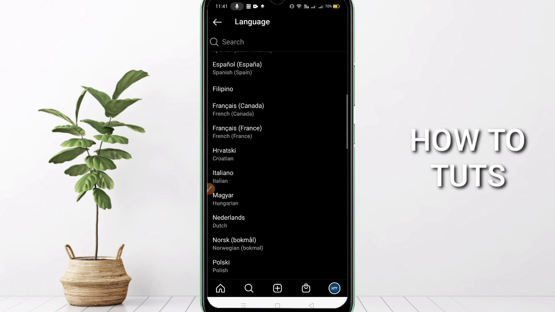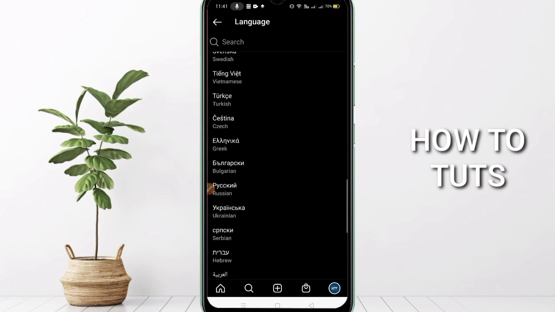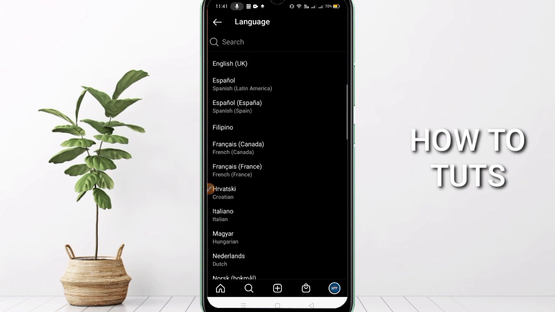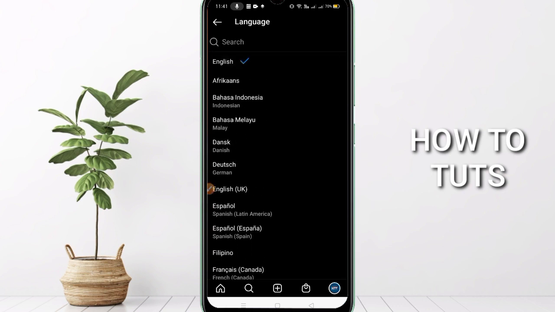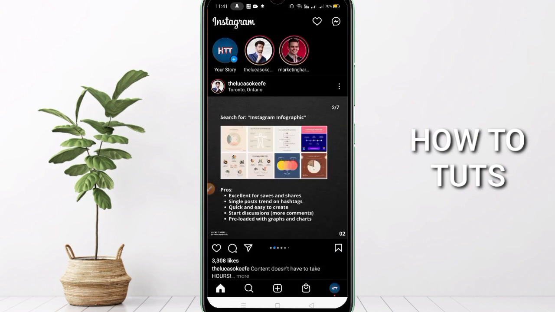Okay, here you can see some of them, so you can select in your own area, or whatever language you know better, then you should choose that one. So I just keep this one, and after that it's all okay.